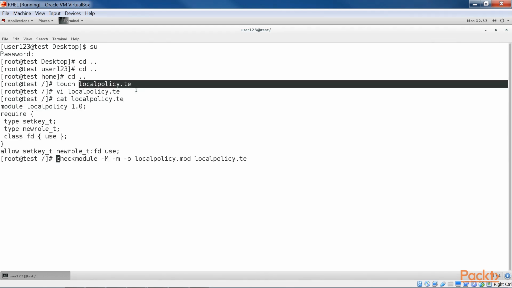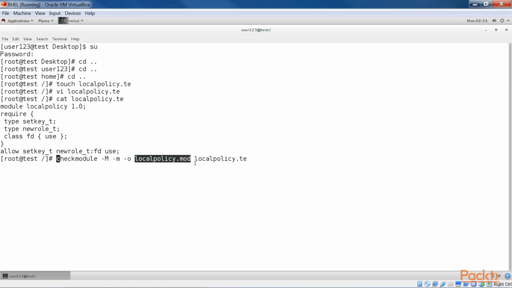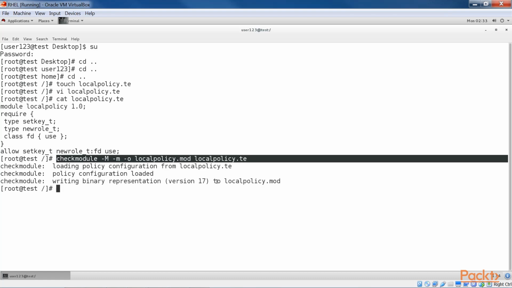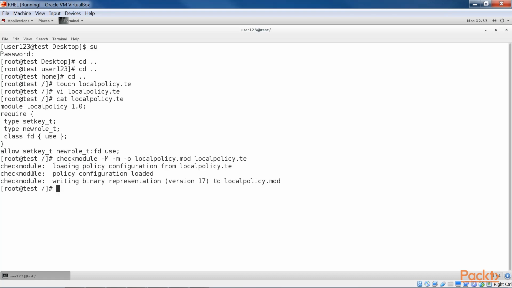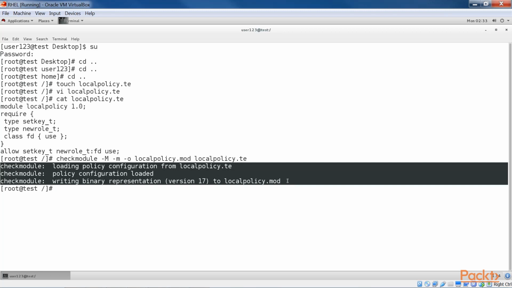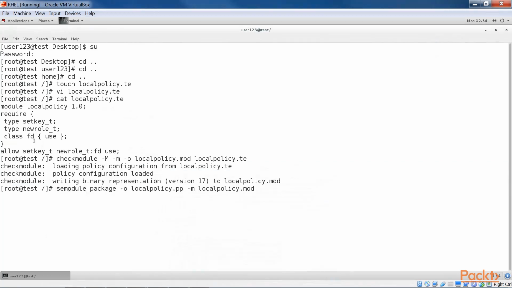The localpolicy.te file can then be transformed into an intermediate module file, which will be called localpolicy.mod. This is accomplished using the checkmodule command. Let's press enter. As you run this command, it loads policy configuration and writes binary representation. Finally, the SELinux policy module is built, generating a loadable localpolicy.pp module. For this, we use the semodule_package command. The resulting localpolicy.pp file can now be loaded in memory using the semodule application.